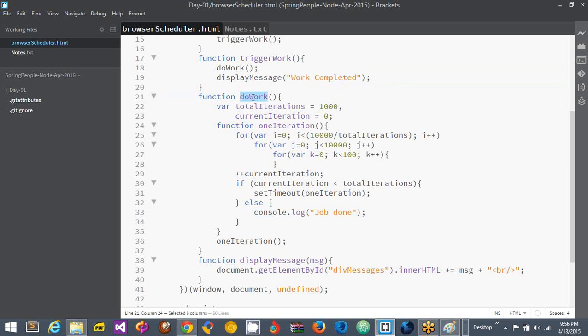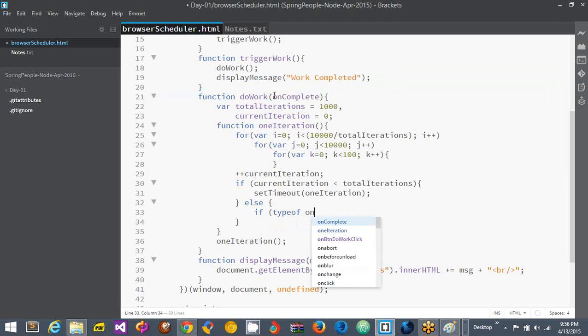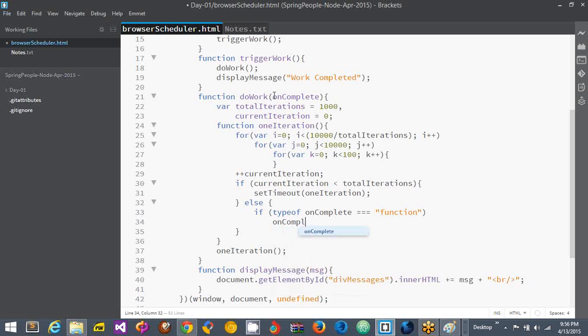So what I have to do, I have to wrap this inside a function and pass it. So I can say onComplete, pass onComplete here. And here what I will do, I will check if type of onComplete is equal to a function, then execute onComplete. Now we will pass this as a callback. So that is why you use a callback as a mechanism to sequence async operations.